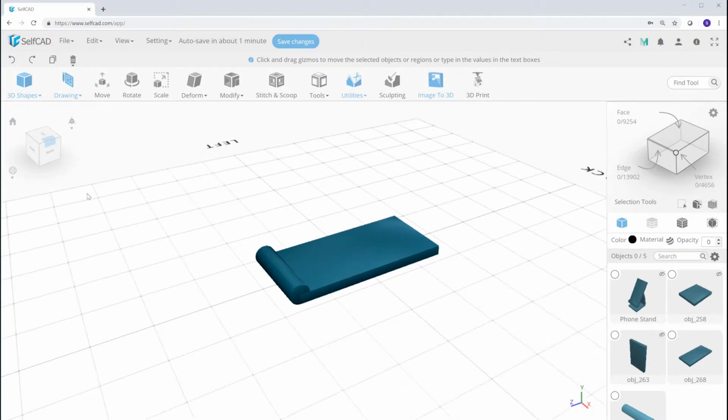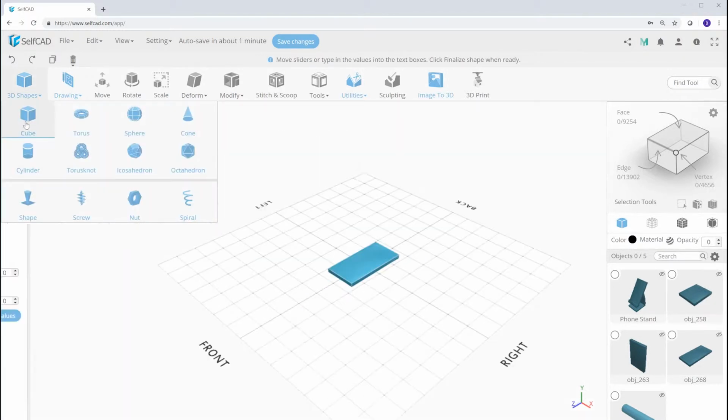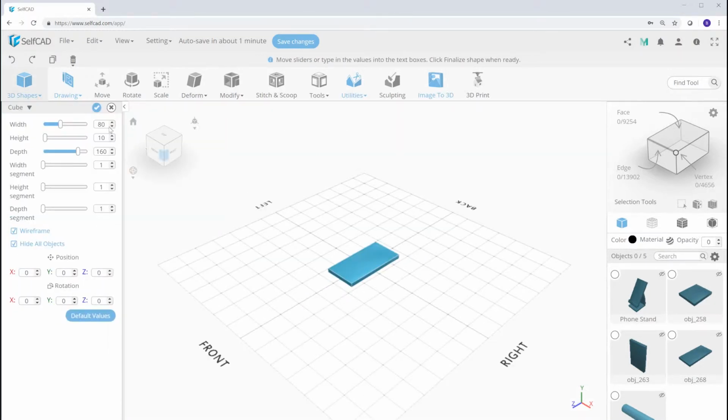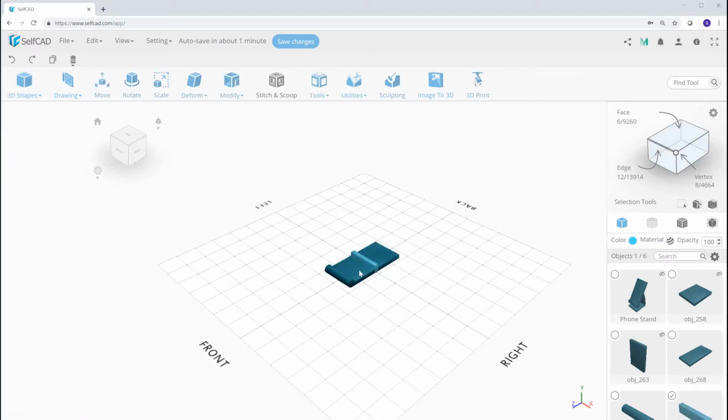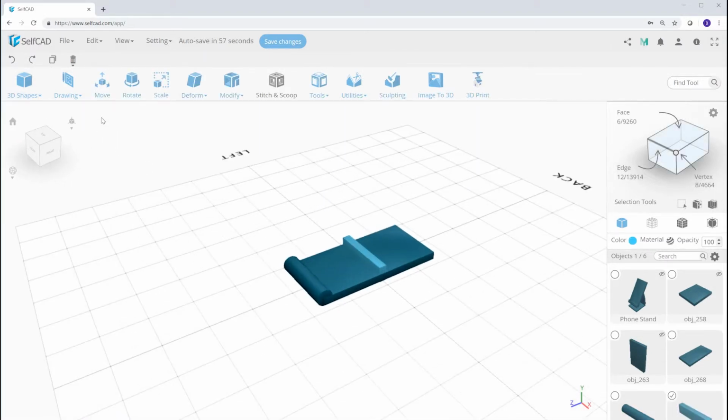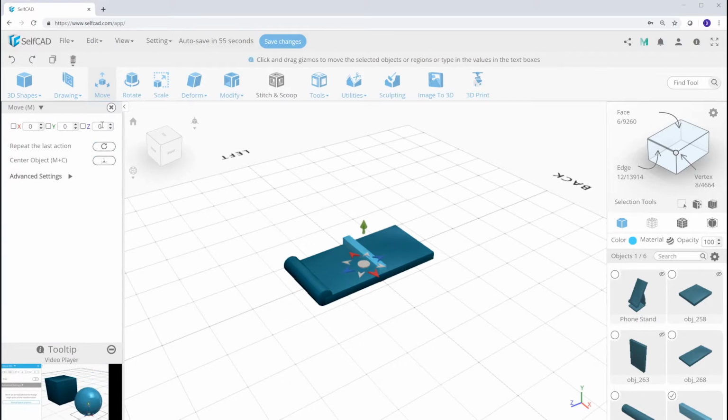To get a square edge for the phone to rest on, we will need to create another cube of width 80, height 20, and depth 10. We can then move this forward by 75 millimeters to align with the cylinder. For clarity's sake, I'm using the toolbar here, but many of these operations have shortcuts, like the M key for move. I'd recommend learning these hotkeys to optimize your workflow.